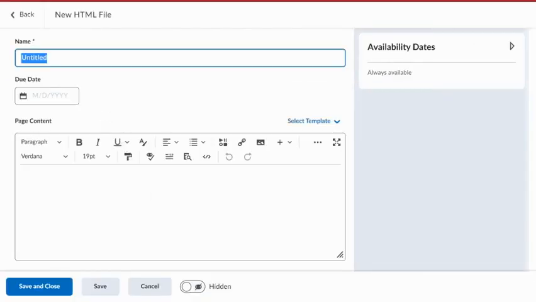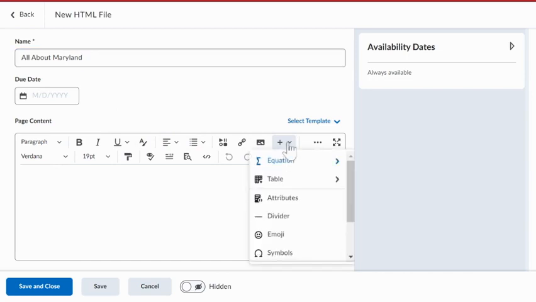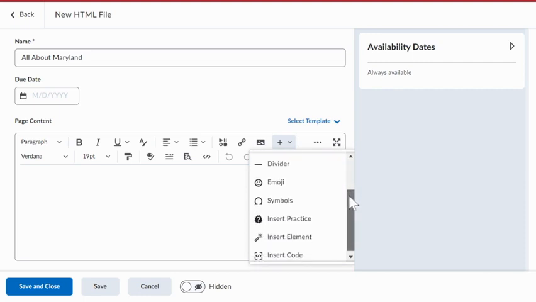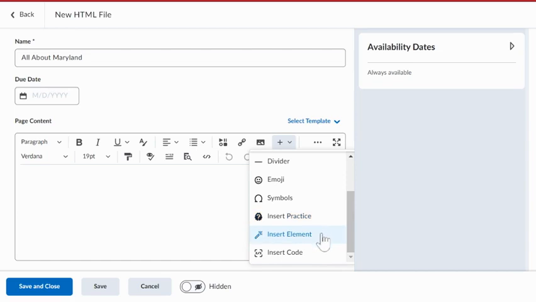After giving my document a name, I will find my Creator Plus Elements and Practices from this plus sign that represents other insert options. That will give me a dropdown that if I scroll towards the bottom, I will see Insert Practice and Element. These are the two components of Creator Plus.